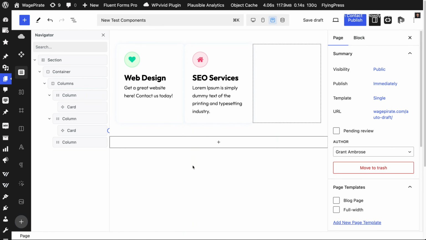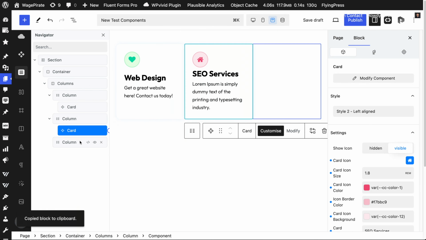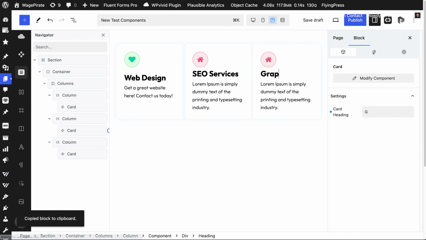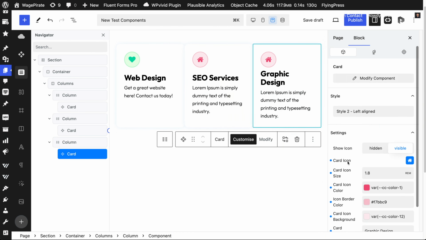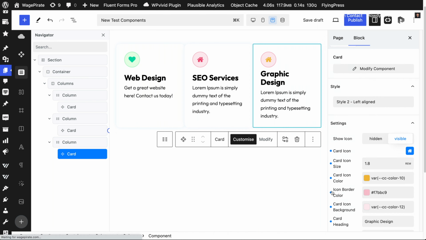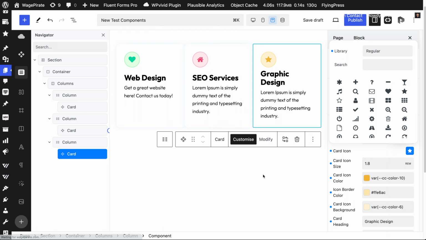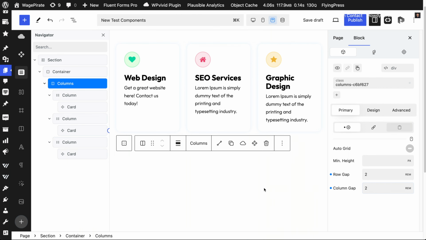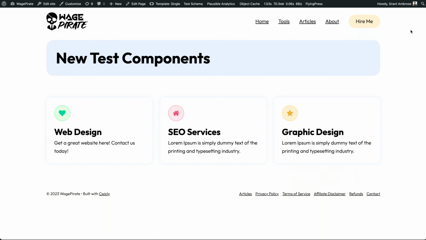And in practice, we would probably just start duplicating. So we'll just copy that card there, paste that in there, and adjust as needed. So this could be graphic design. And this one we might set as our yellow, which is our default. So if I just get rid of that and change the icon to a star, and then on our columns, we set 2 rems for row gap and 2 rems for the column gap. Publish. And on the front end, we have these feature cards looking really good.